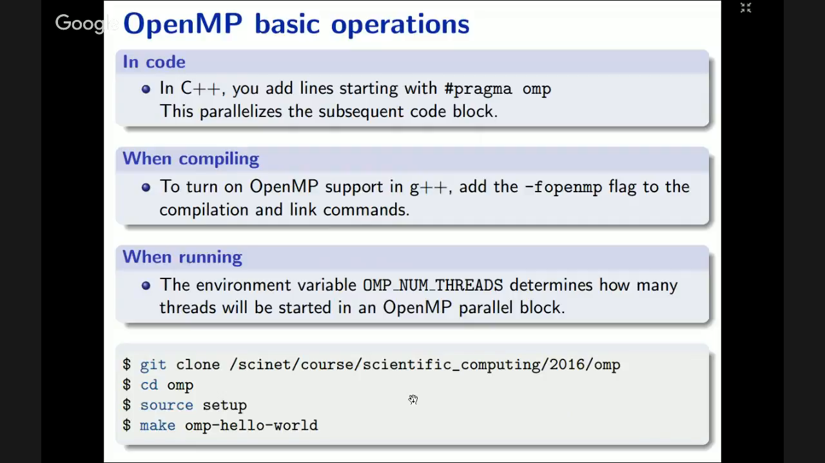So what's the basic way you go about this before we go into the actual syntax? In C++, what you do is you add lines to your code just before the parts that can be parallelized. And all those lines start with #pragma omp. Pragma is an old way of saying what follows is a compiler-dependent bit of instructions or directives that, if the compiler doesn't support them, it can safely ignore them and your program will still be correct.